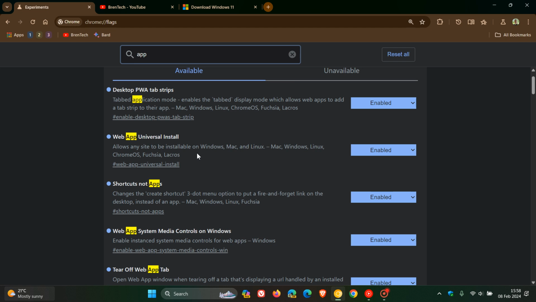So the description for the first flag says, allows any site to be installable on Windows, Mac, Linux, Chrome OS, and so on. So those are all the different platforms this will be and could be eventually available.